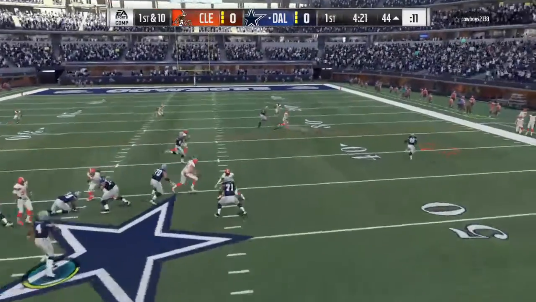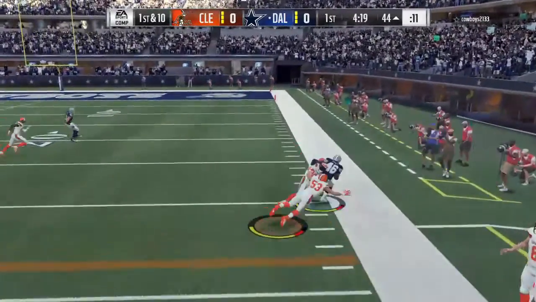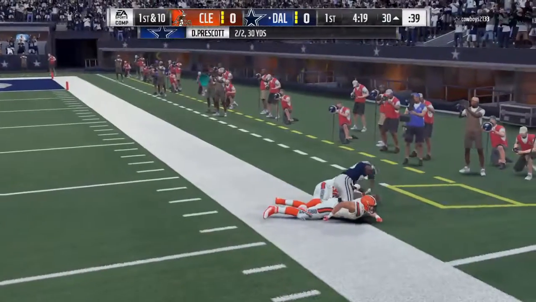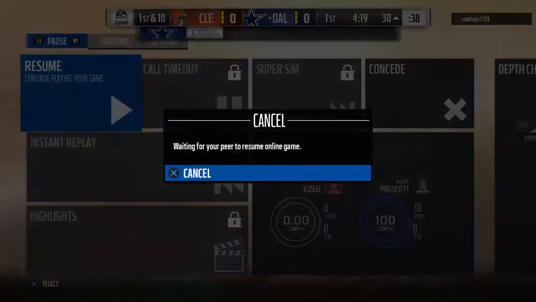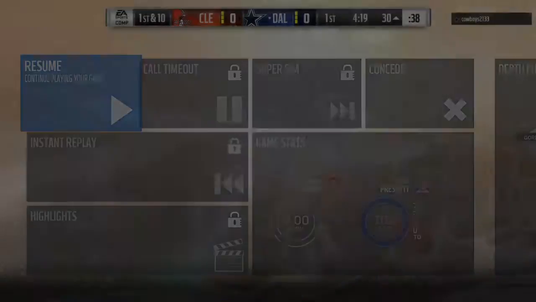Prescott from the gun. He dumps off to Morris, and he's going to go out of bounds at the 30-yard line.